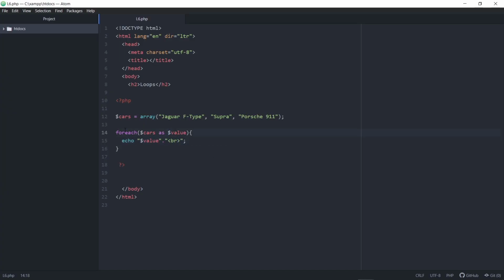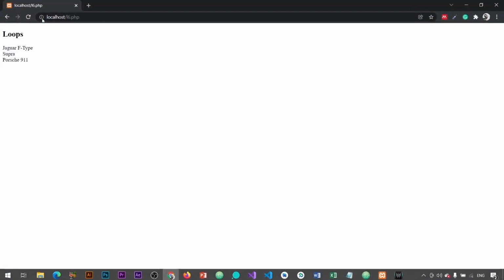Let's review our code for a second. So we have a for each loop. We've got a variable called cars, which is this array over here that we created. And we have a new variable that we created, which is called value. And we're essentially just plugging in each of these values into value as we loop through this array. Wonderful. Let's refresh our code and see what we get.